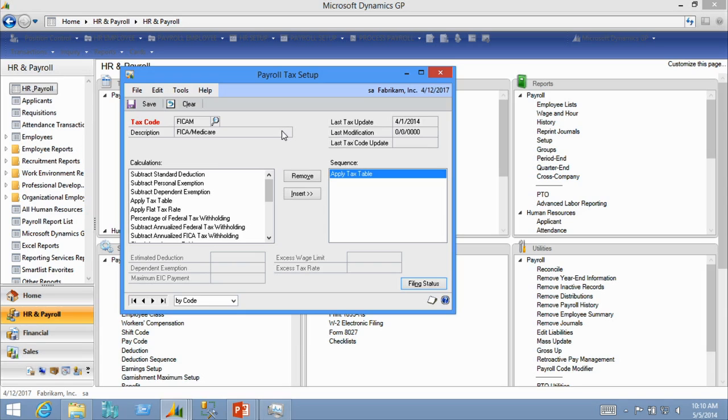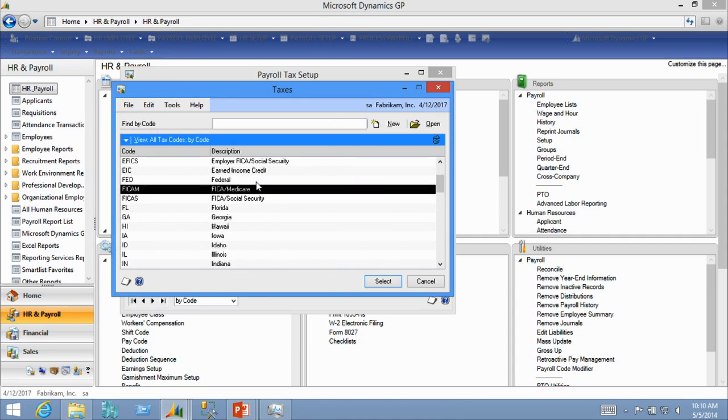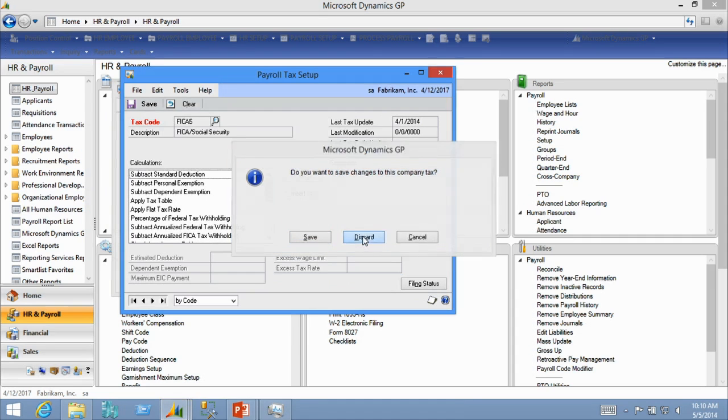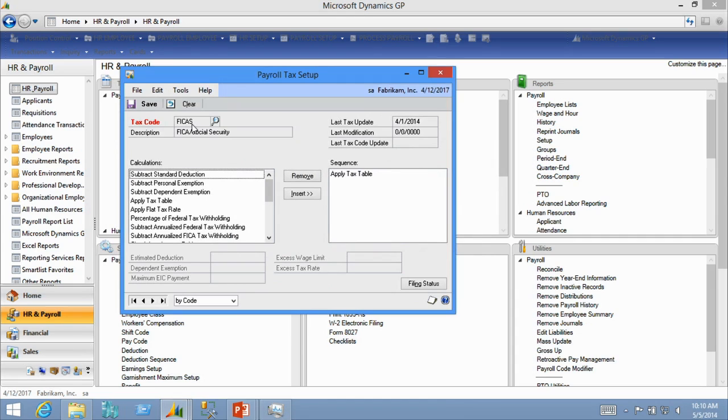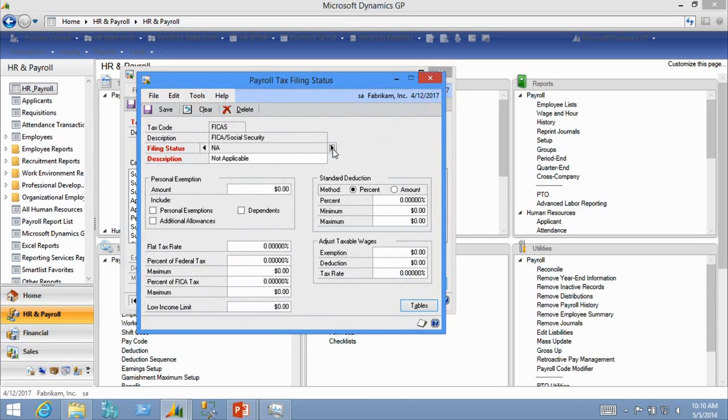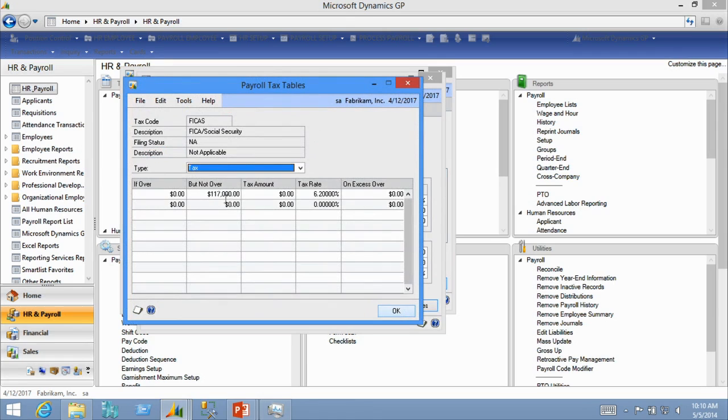At the beginning of the year, we'll usually release the 2015, for example, tax update at the end of December for 2014. What customers usually like to do is go look and make sure the FICA limit is correct. If I choose FICA S for FICA Social Security, click on Filing Status, arrow over, and click on Tables, you can see right now we're at a 117 limit, and that changes typically every year and goes up. So it's something nice that customers like to do, to go in to make sure the tax tables are installed correctly. They can look at this FICA S code.